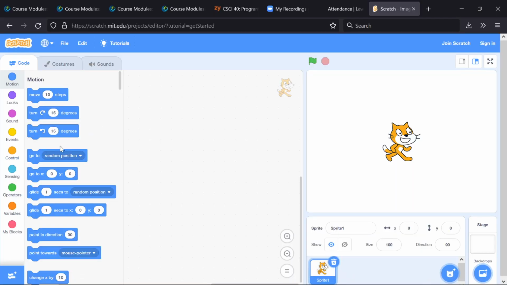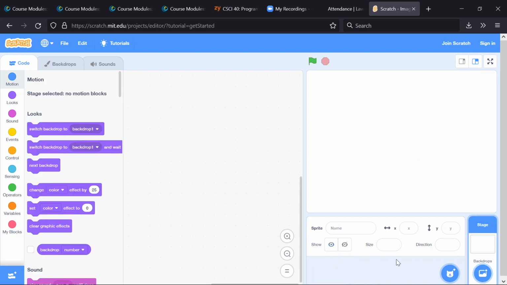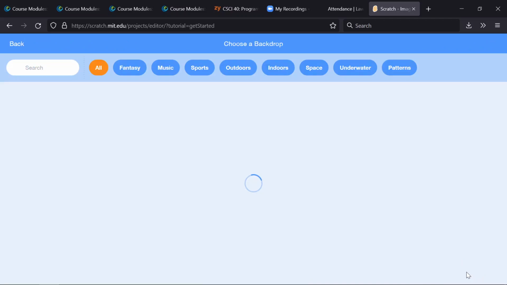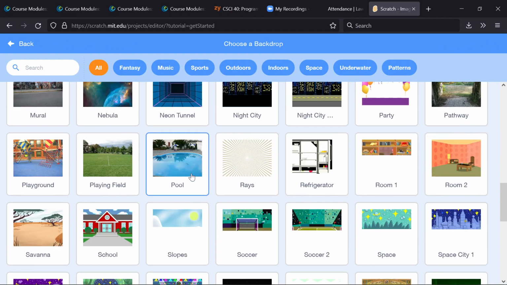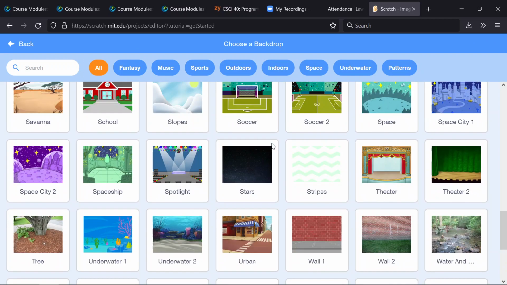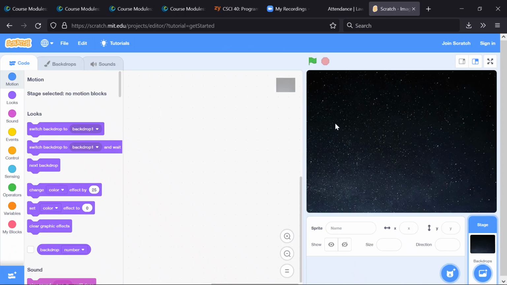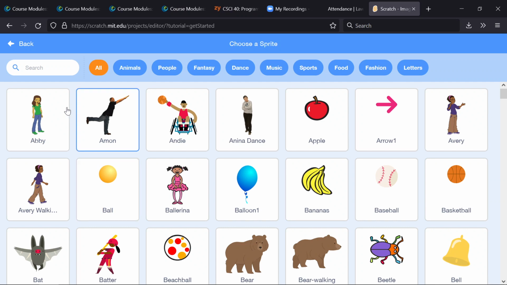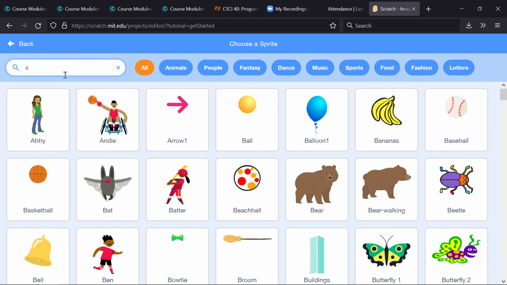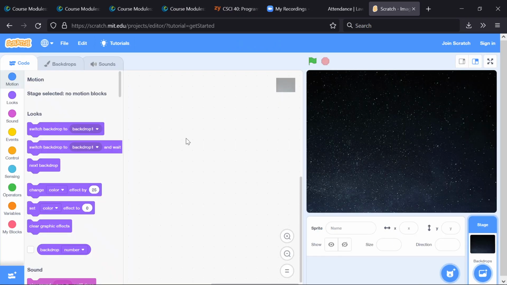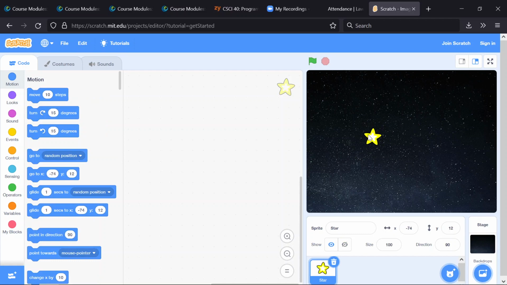There's a concept of a clone. That's just a sprite creating another version of itself. So this is one of the few programs where we don't need the Scratch Cat. So let's have a nice space backdrop. Where is it? Stars. Sounds good to me. And then I would like a star. Just the star sprite. That's good enough. There's my single little star.